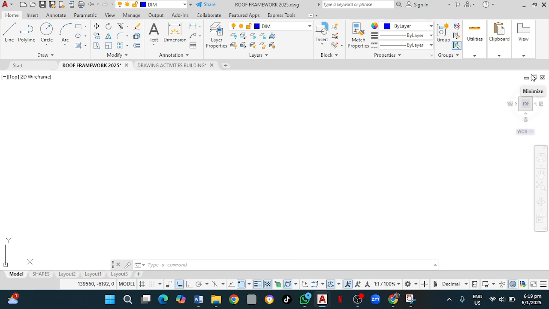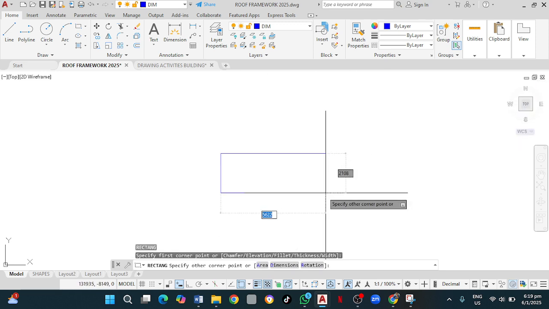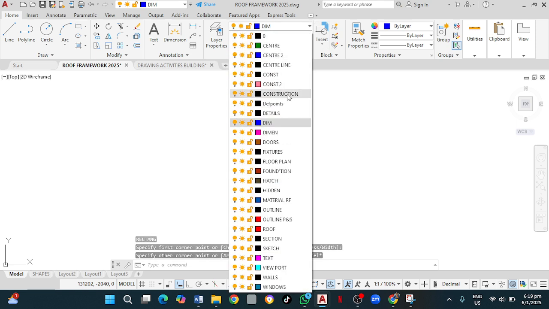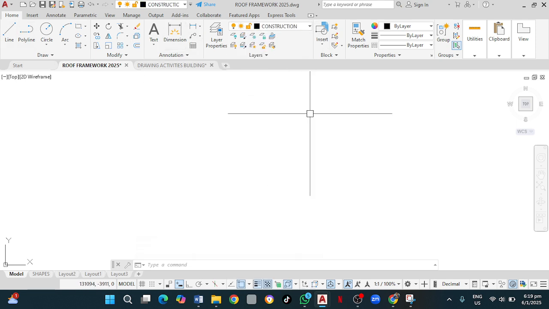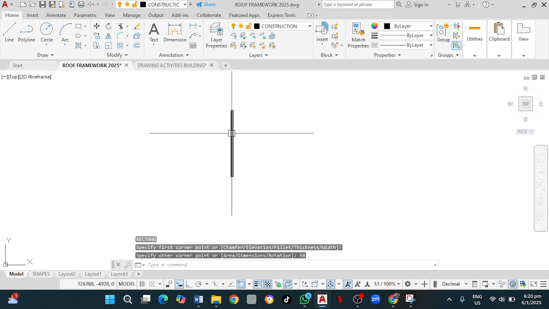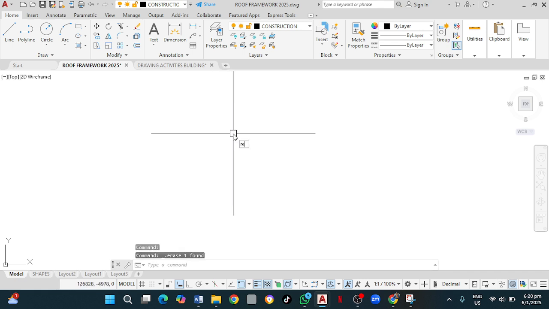So first off, you want to draw a rectangle, REC, enter. And this one, let me change it to my dimension later. Sorry guys. Construction. REC, enter, click there. And for this one, it could be 30 to 50. In this case, I'm using 50. Or you can use 30, 40, or 50. Right? REC, enter.